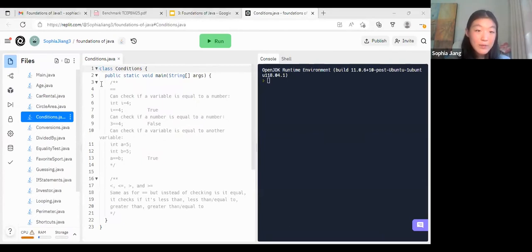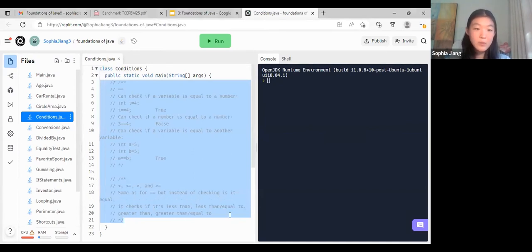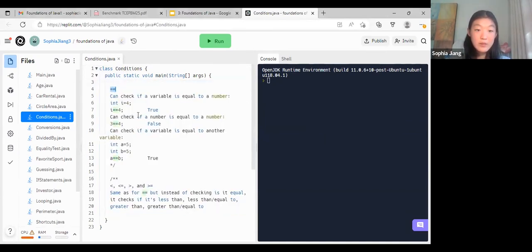So let's see that in action. We have this piece of code. Equals equals checks if a variable is equal to another number. We have int i, say it's 4. If we try to check if i equals 4, it's true. But if we say 3 is equal to 4, that's false. We could check a variable and we can check another number. It can also check if a variable is equal to another variable. So let's say we have A and we have B. Are they equal? Yes, that's true.